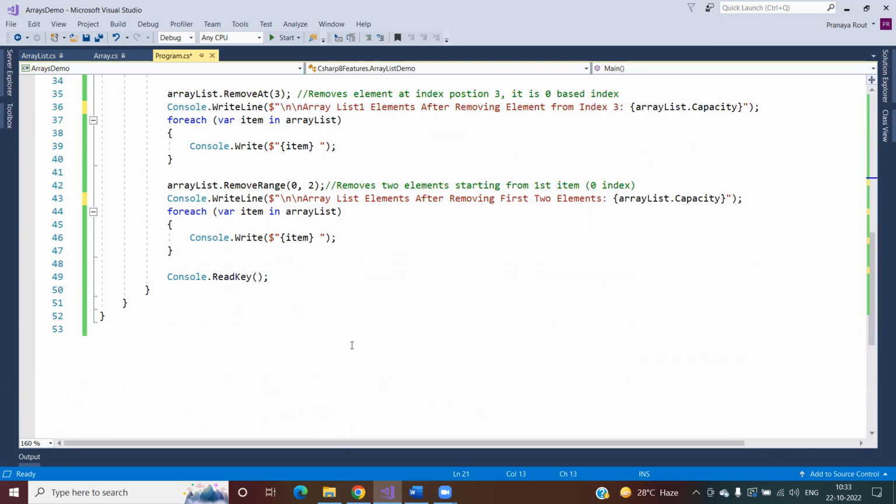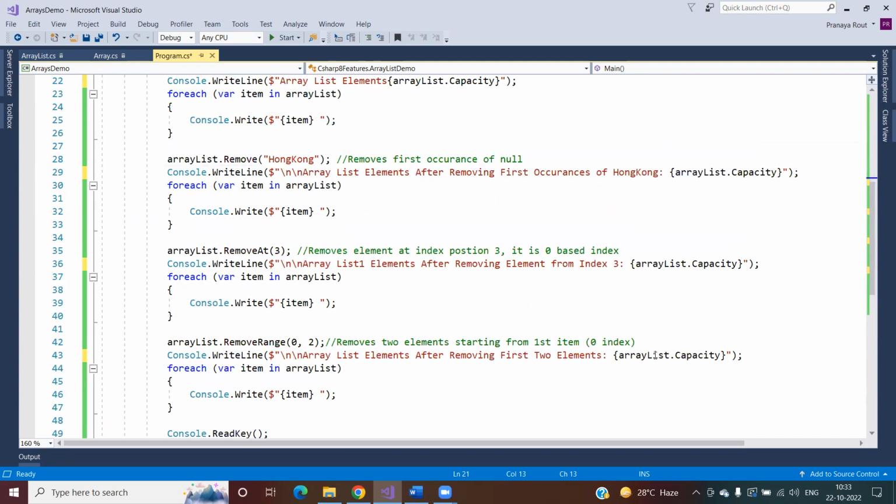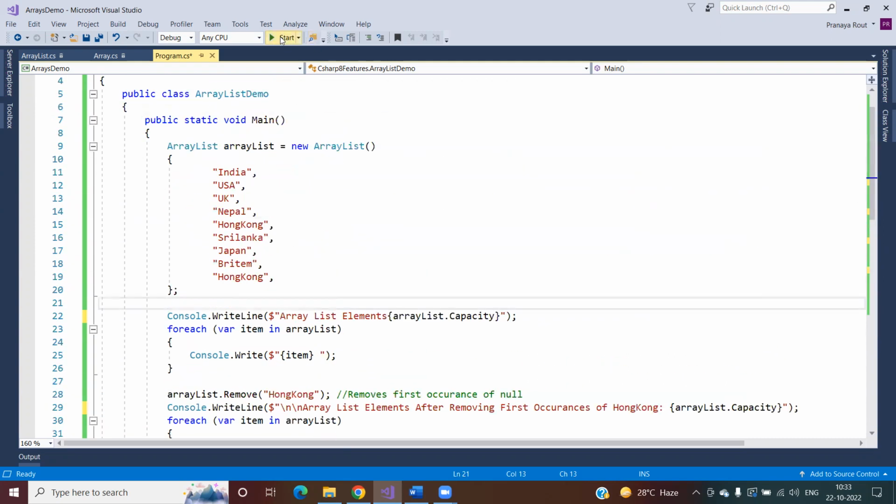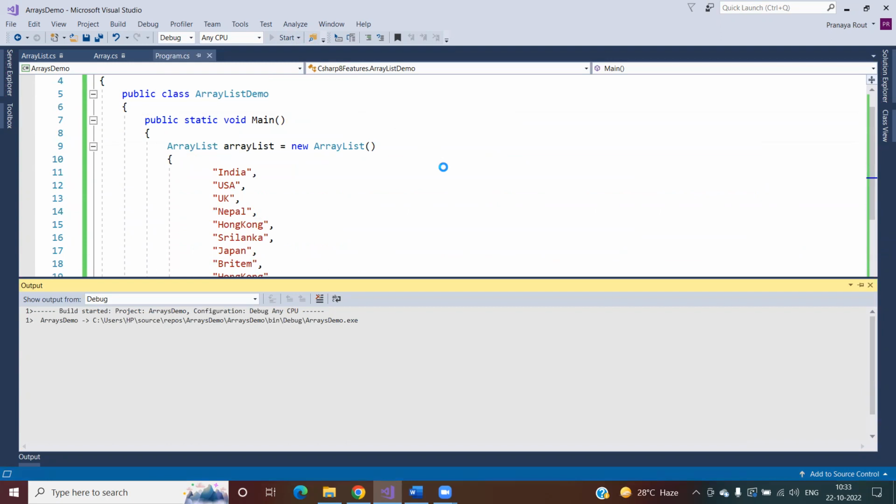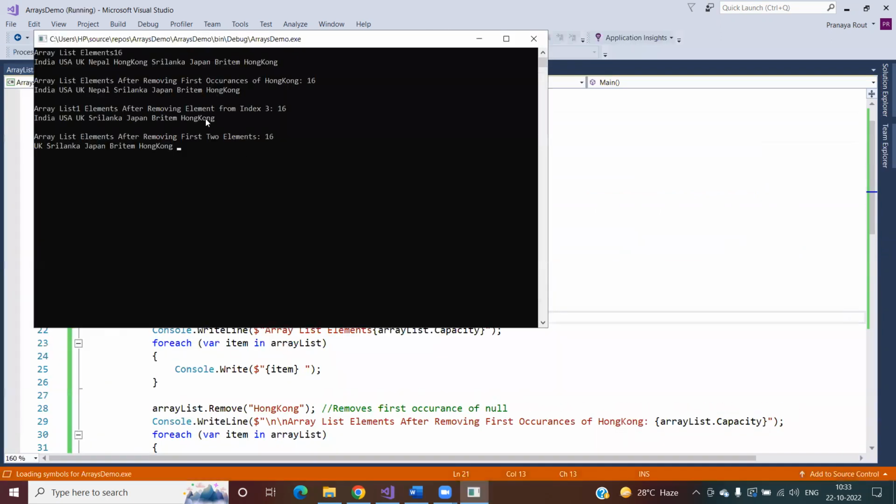So in this case, I'm printing the ArrayList capacity. Okay, let me run. So in this case, you will see the capacity is never going to decrease once you set it.